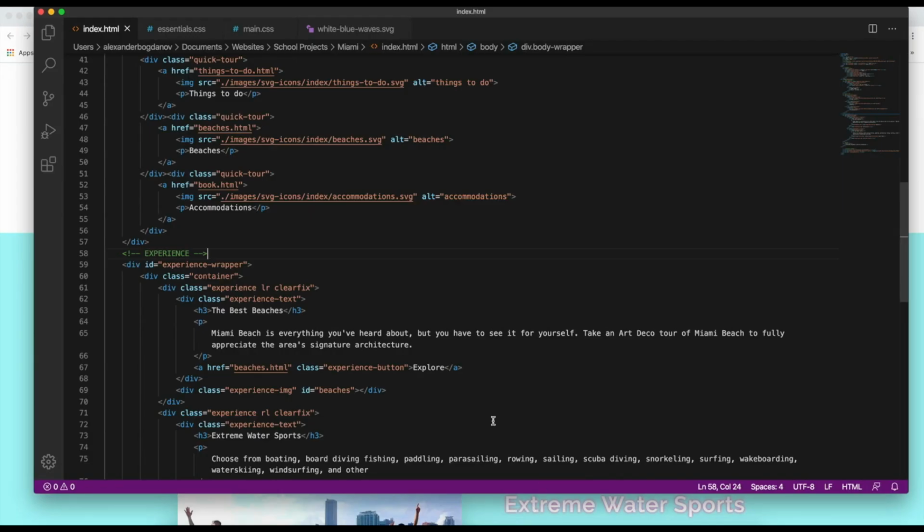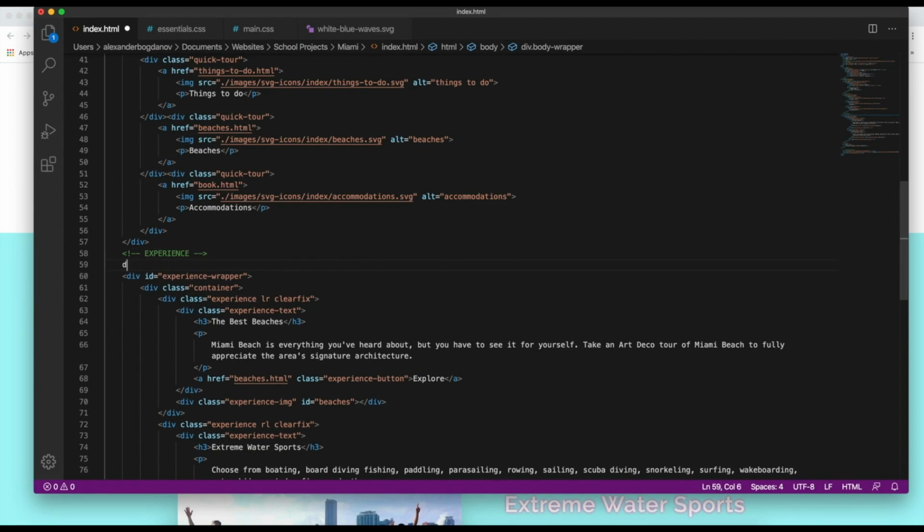So what we're going to do is use an SVG as a background, and then repeat it horizontally so that it becomes endless. The first thing that we're going to do is create a div, and I'm going to give it a class of waves.